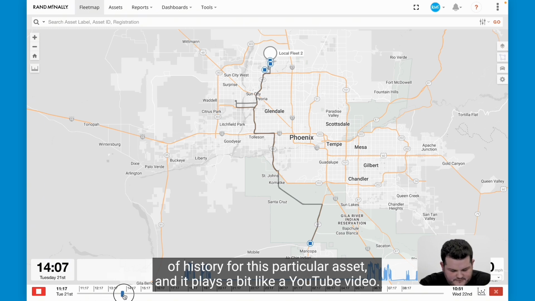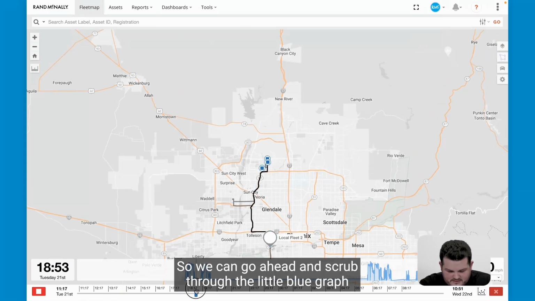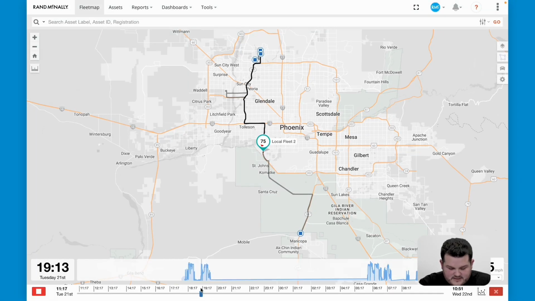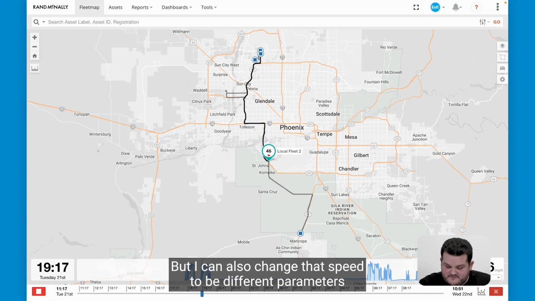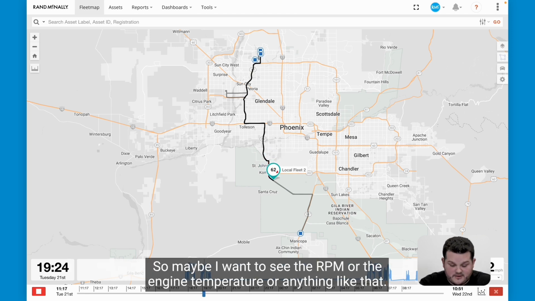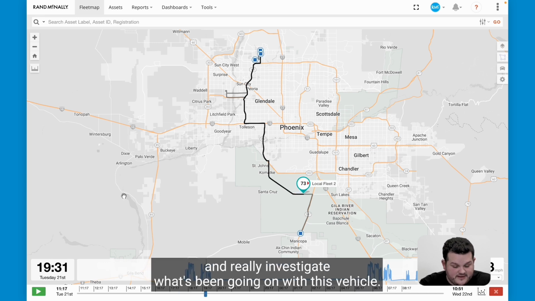And it plays a bit like a YouTube video. So we can go ahead and scrub through. The little blue graph that you can see down the bottom there, that represents speed. But I can also change that speed to be different parameters that we're receiving from the vehicle. So maybe I want to see the RPM or the engine temperature or anything like that. I can start to overlay and really investigate what's been going on with this vehicle.